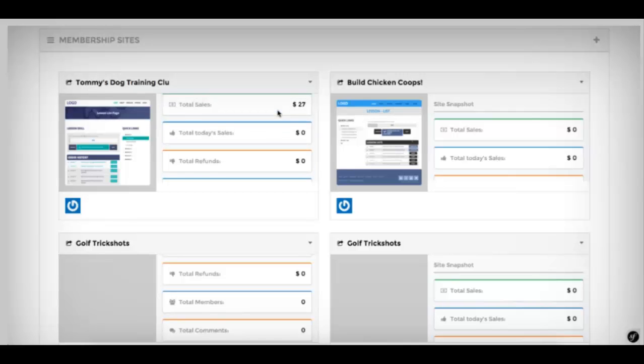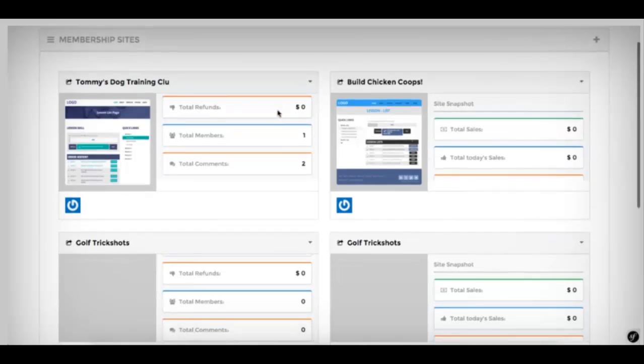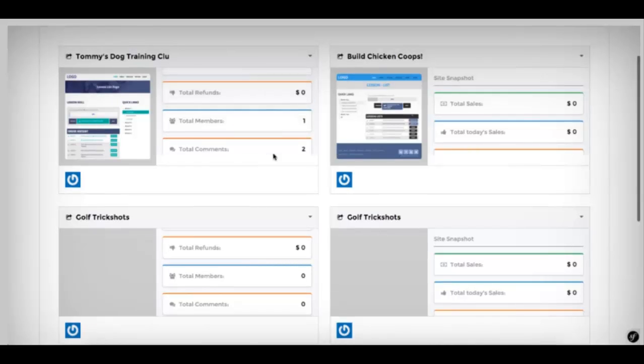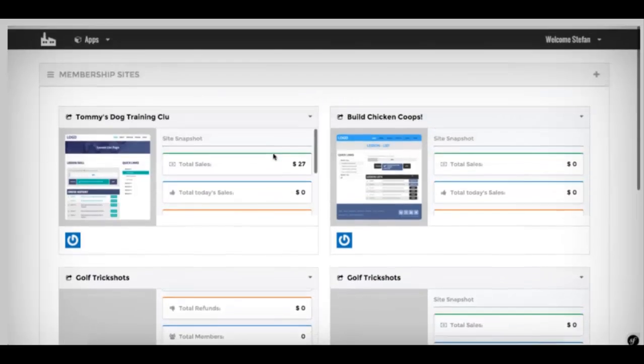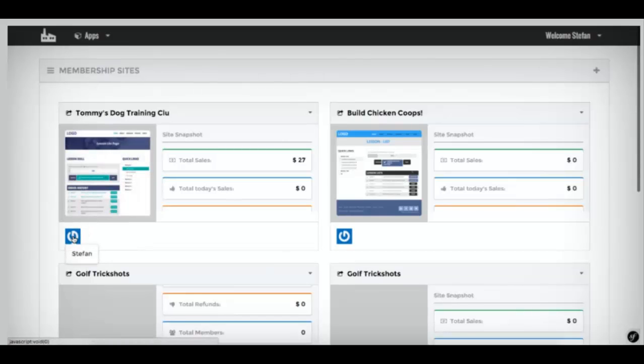For instance, you can see the total sales, today's sales, total refunds, and see how good your websites or membership sites rather are performing. If you go to the lower left corner, you can see my name, and that's because I'm the current admin of this webpage. But if you're going to add some more admins, they will be visible right here as well.